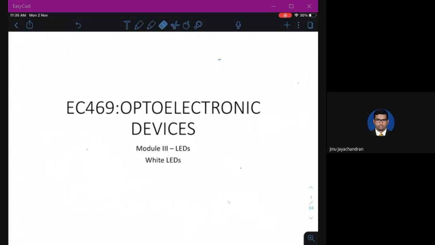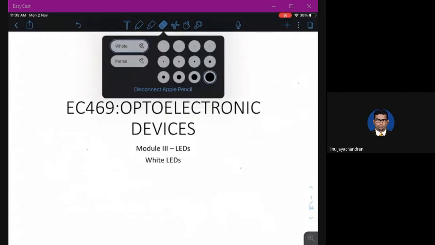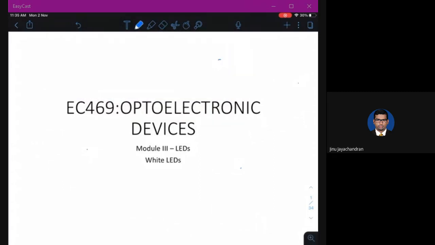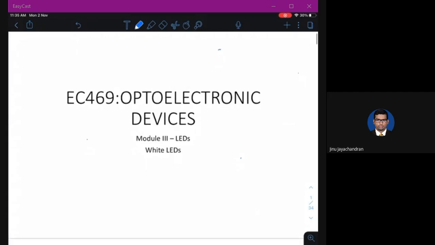Right. So today we are going to look at the next section of module number 3, LEDs. We look at something called white LEDs. Okay, it's a very easy topic. In the syllabus they have given you a lot of topics under white LEDs, but it's very easy. There's not too much to explain.